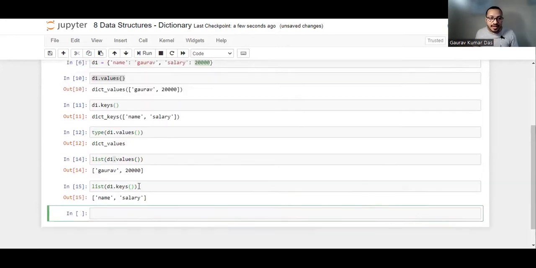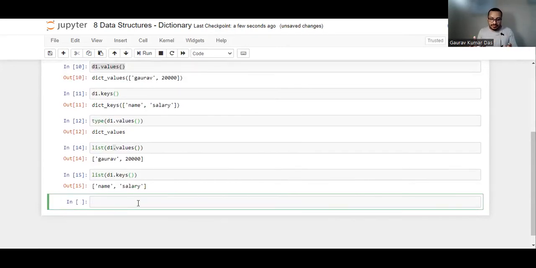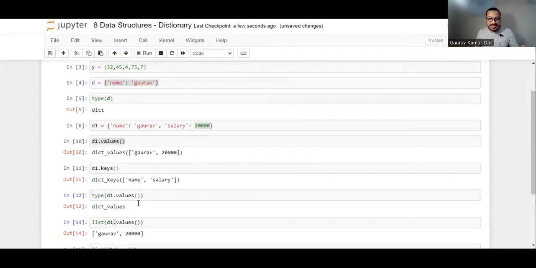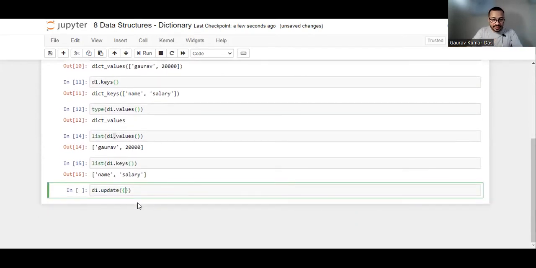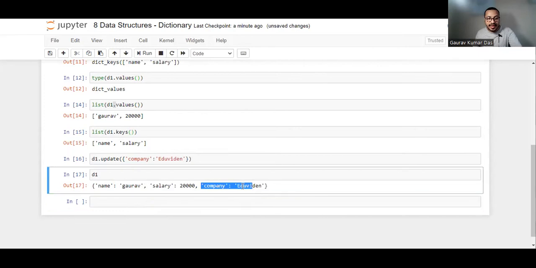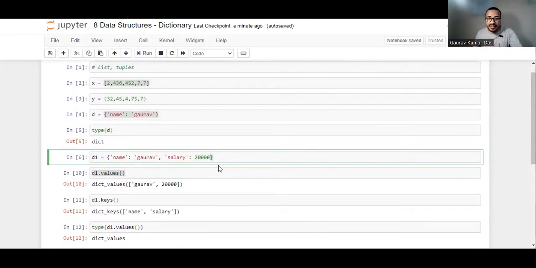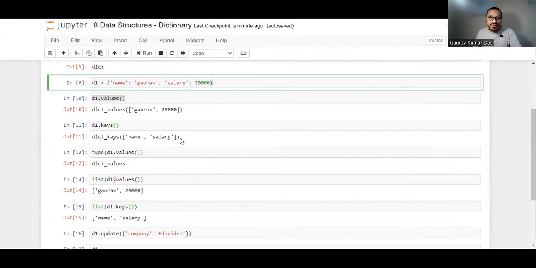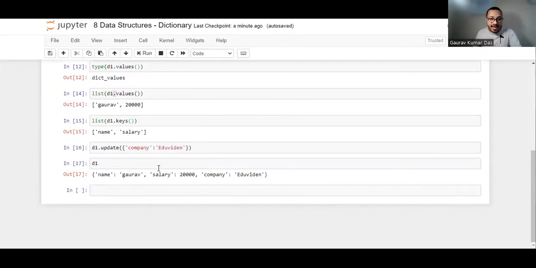If I want to update a dictionary with certain values, just like we did in lists, in tuples we cannot because these are immutable, of course. So d1 dot update. Let's see if I'm correct. Now we have name, salary, probably you say company. You can say Eduvidin. Let's see if this works. Now, if I print out d, I can see here the company Eduvidin has been updated in this particular dictionary. Earlier it was name and salary. Now you have name, salary, and company as well.